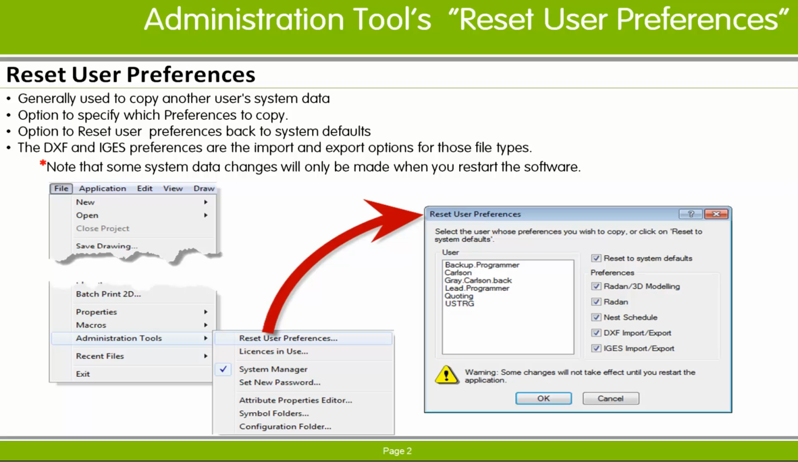The Reset User Preferences dialog can be accessed from the File pull-down menu, selecting Administration Tools, then Reset User Preferences, which brings up the Reset User Preferences dialog. Either select a user whose system data you want to copy to your user preferences, or pick the Reset to System Defaults option. System defaults are preferences that were in place when the Radan software was first installed.